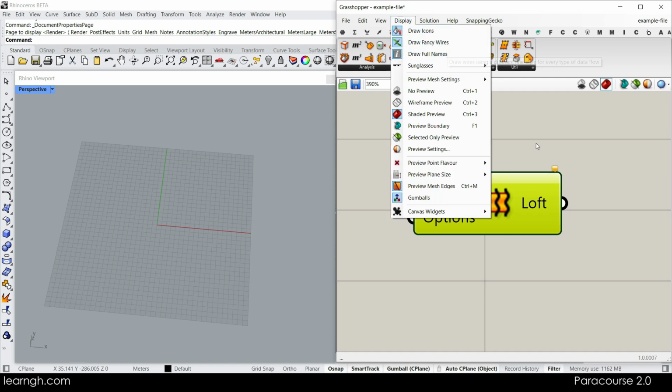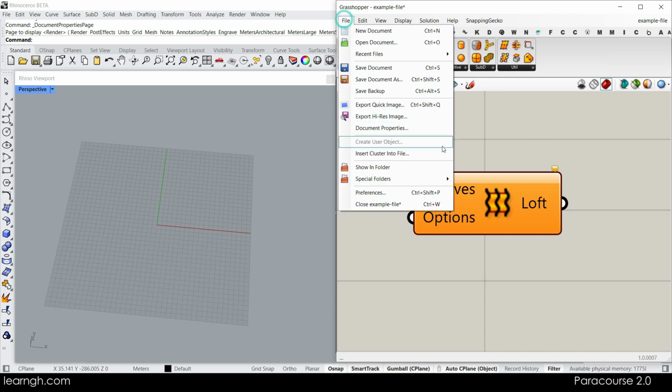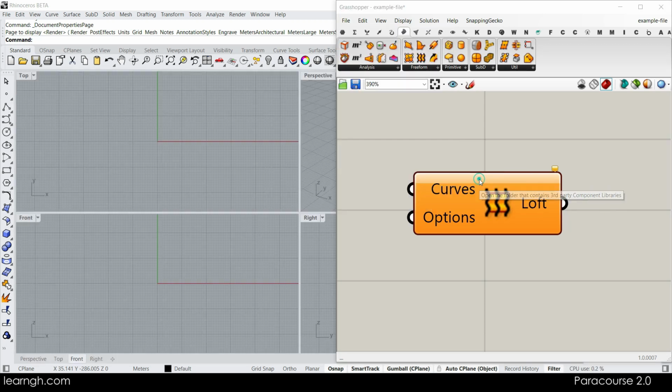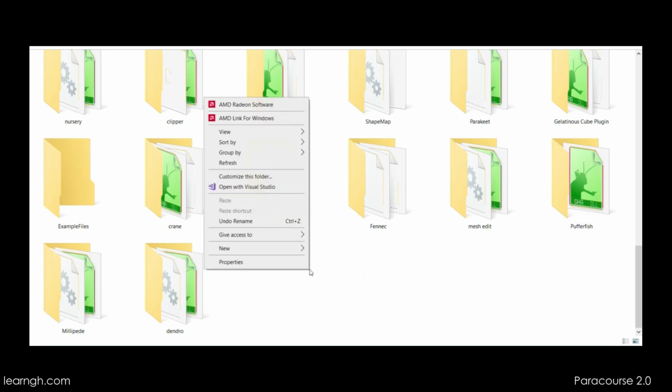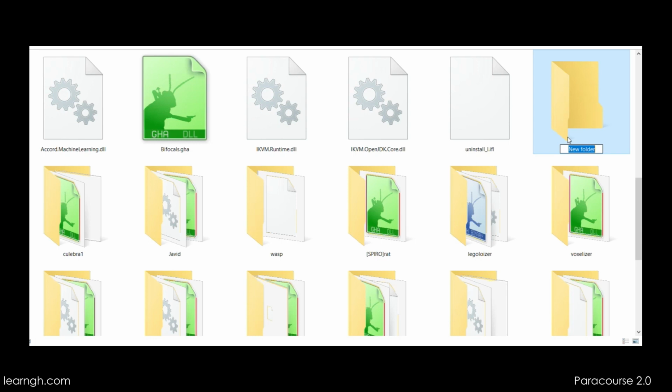Another plugin you can install for the plugins, you can go to File, Special Folders, and Components folder. There's also a User Object folder which is good for clusters and other tools. Most of the time we're going to go to the Components folder and open it. As you can see here, these files are usually .gha, the files for the components and plugins, but you can make folders inside here. Just simply make a folder and rename it based on your plugin.